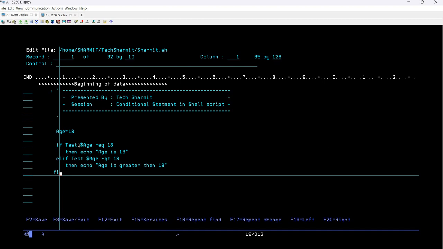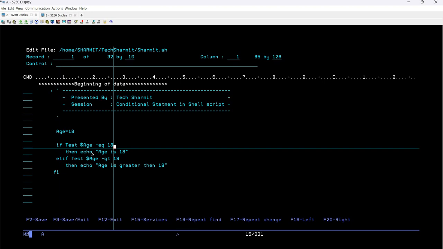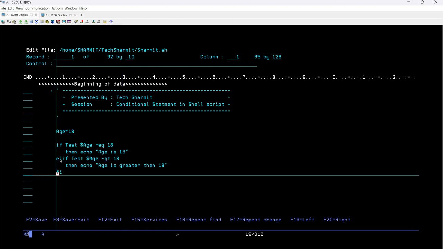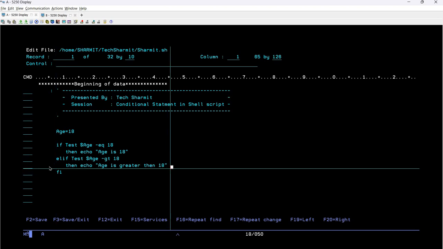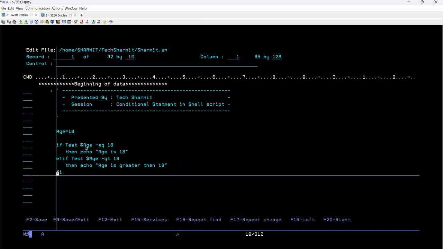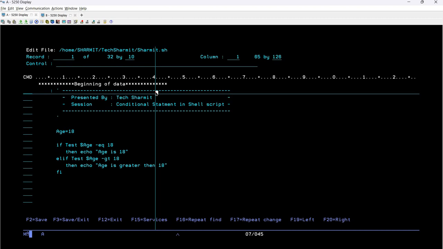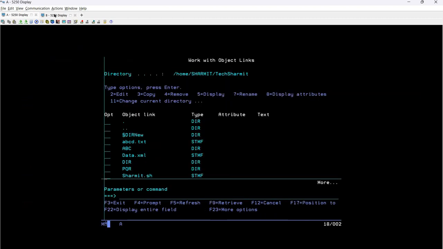So now what this script will do, it will check if age is equal to 18, then it will print the message age is 18. But if age is greater than 18, then it will go for the second condition and it will check elif test age is greater than 18. Yes, it is. Then in that case, it will print the message age is greater than 18, and then fi for finish. I think when we call this script, then things will be clearer. So I'm just showing you the script path which we have to execute on shell script. So I'm taking F3 to save and exit 2 times.